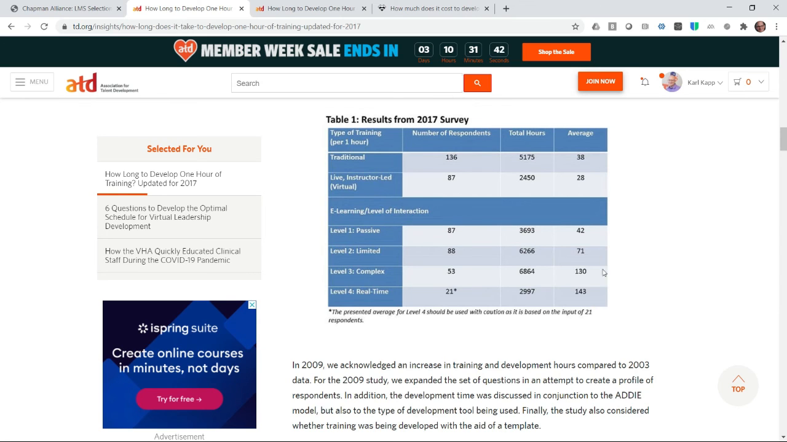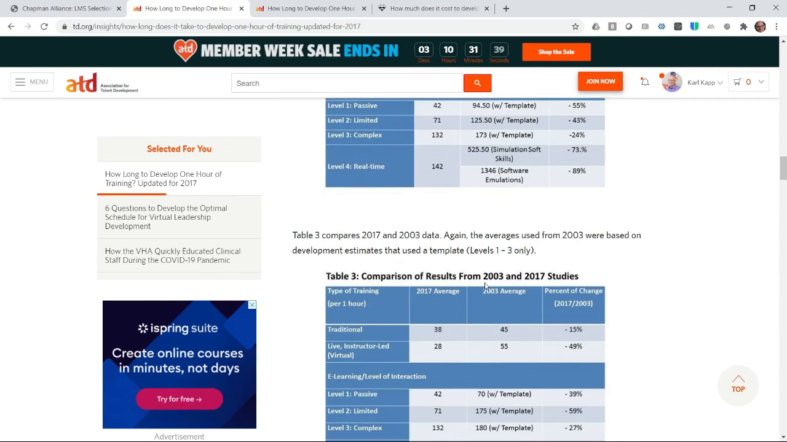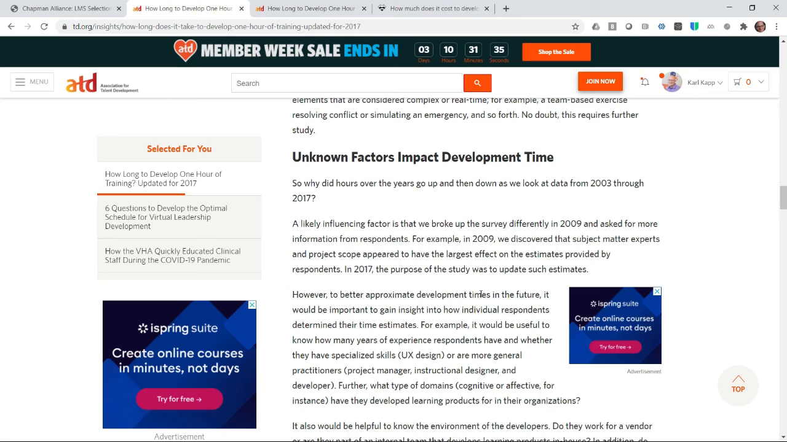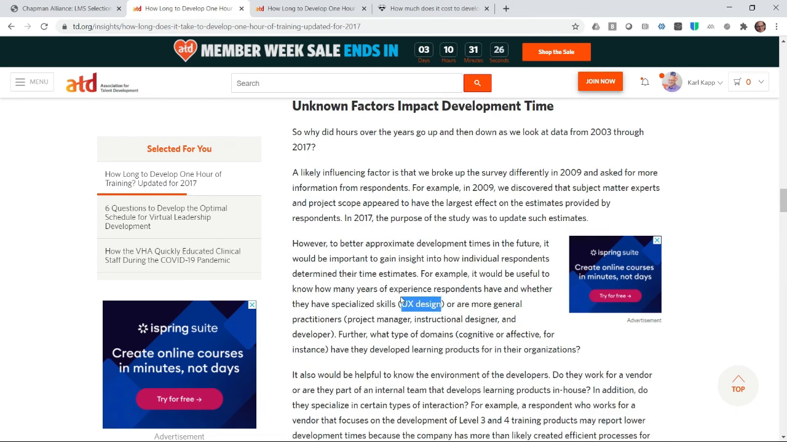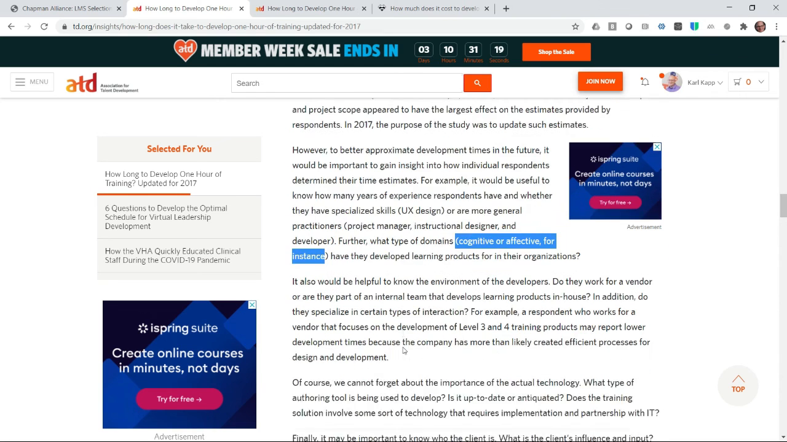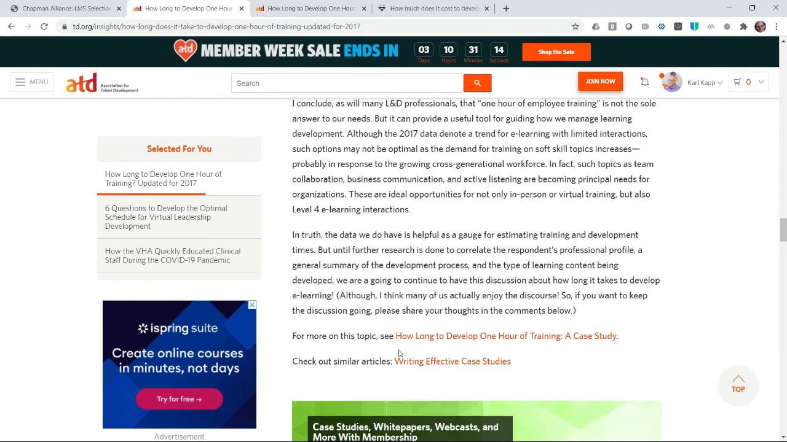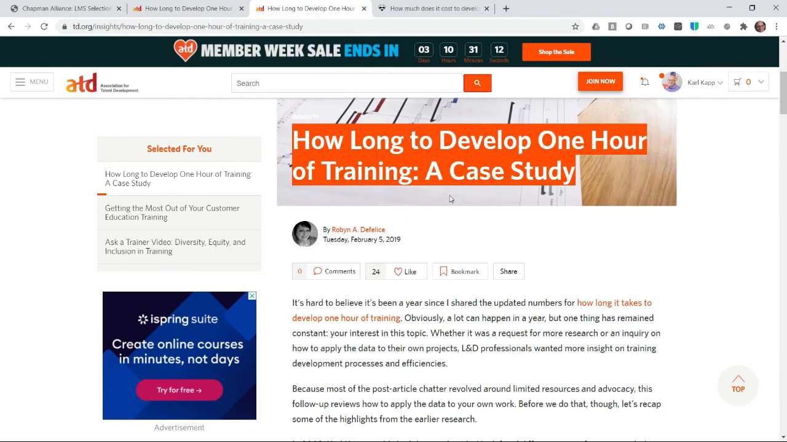So these are going to give you some ideas. But the important thing here is to read the article, because Robin gives you some really good information about unknown factors that impact the development time and what's going to take longer or shorter. Are you going to have special user interface design things? What about your project manager? What kind of learning is it? Cognitive, affective, for example. I think affective might be more difficult to develop. So she talks a lot about that, and then she follows up with an article on how long to develop 1 hour of training.